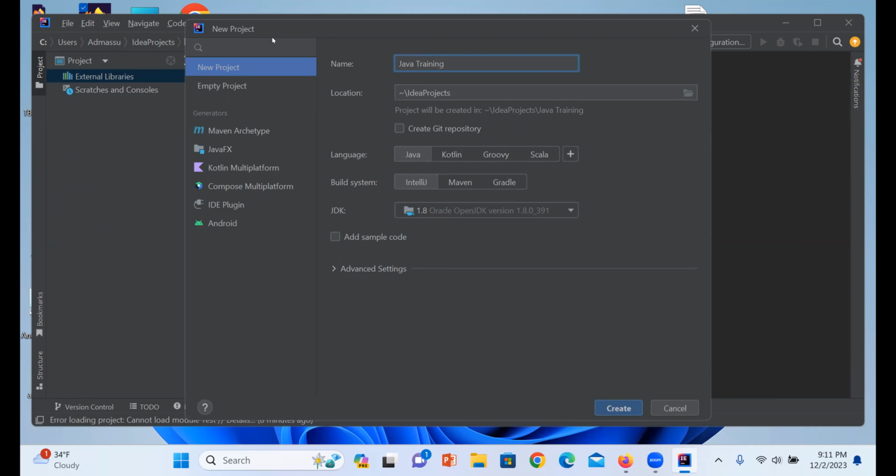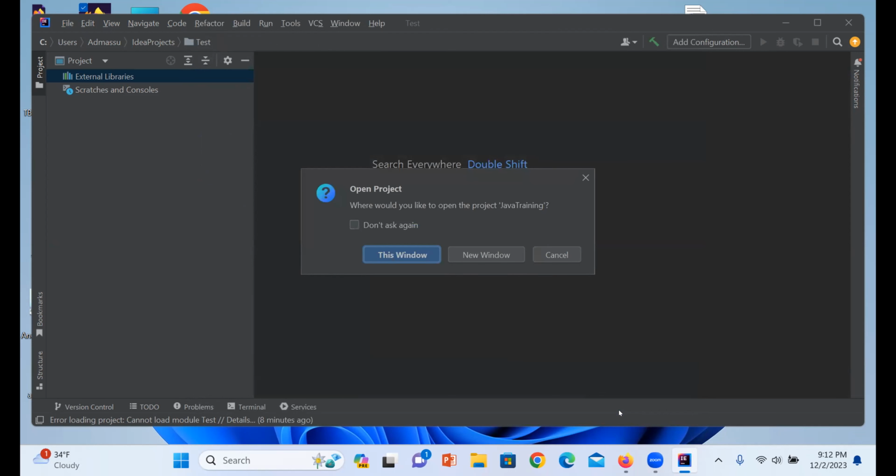Click on create. No, I think we don't need spaces. No, don't do anything. That is fine if you provide it as well, but you don't need spaces. Remove those spaces in between. Yeah. Click on create. New window. Click on new window.